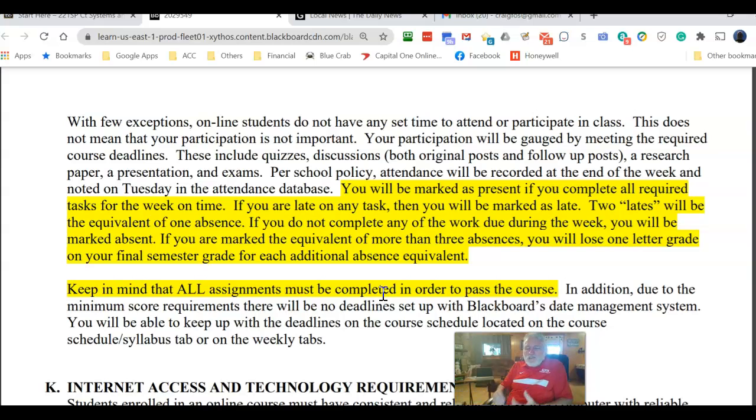Again, the way we gauge attendance is based upon the work you do by the deadline that they're due. Each week there's a list of things that you need to do. It can be a quiz and a discussion, a couple discussions, a couple quizzes, or an exam and a discussion and a quiz follow-up post. Each week there's usually 4 or 5 things that need to be completed. If you complete all of them, you will be marked as present.